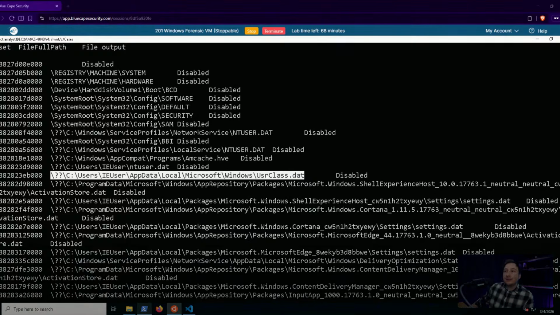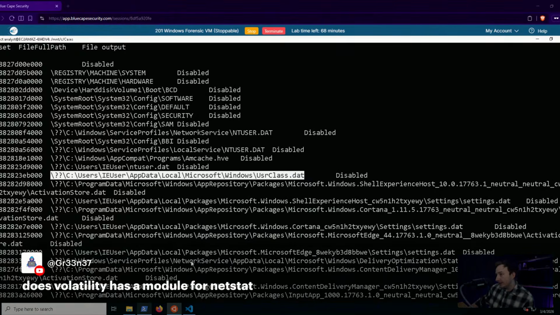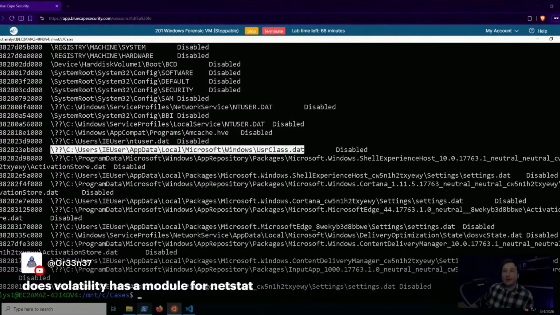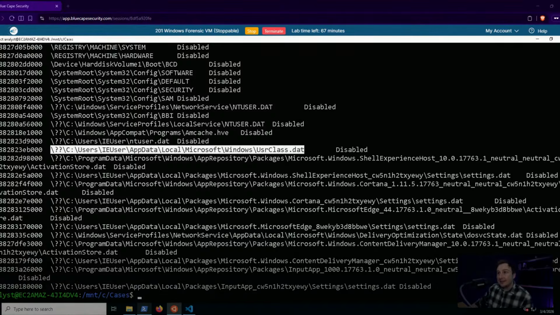Someone said, does Volatility have a module for netstat? Yes, it does. Just like with PS list and PS scan, netstat is the name of the module. You also have net scan as well, if you want to be more verbose and look at previously terminated or inactive connections as well. And so just like with processes, you can also do the same with network connections.